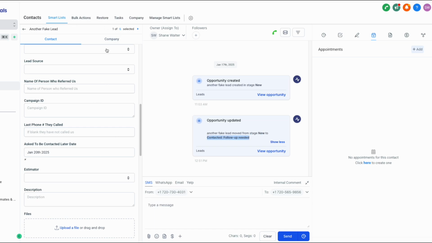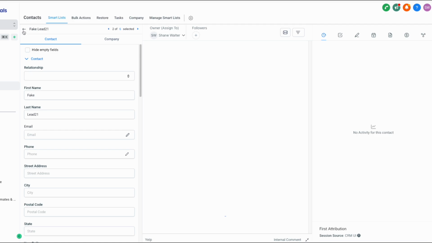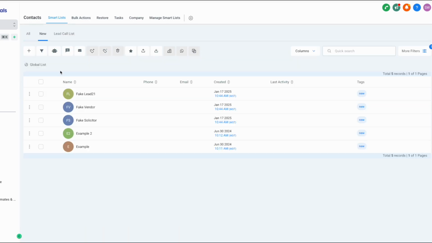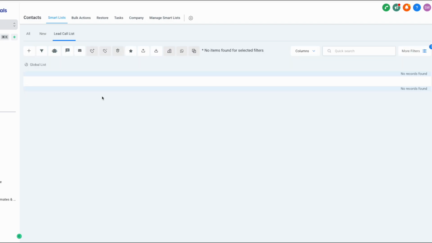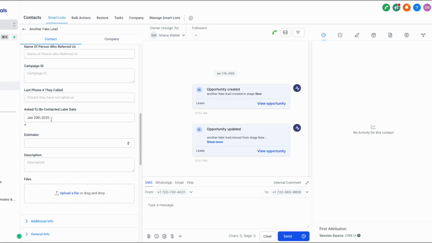So as they're going through the new list and they go to the next one, they'll get through the new list and they'll basically say, hey, all these new contacts that came in, are they basically like junk, like a solicitor, or are they an actual lead? And after you get through the new list, there's this lead call list, which you'll notice right now is empty. But this will be all the leads that we should be actively trying to reach out to and turn into an estimate. Now you'll notice on that lead, I changed the ask to be contacted at a later date to a date in the future.